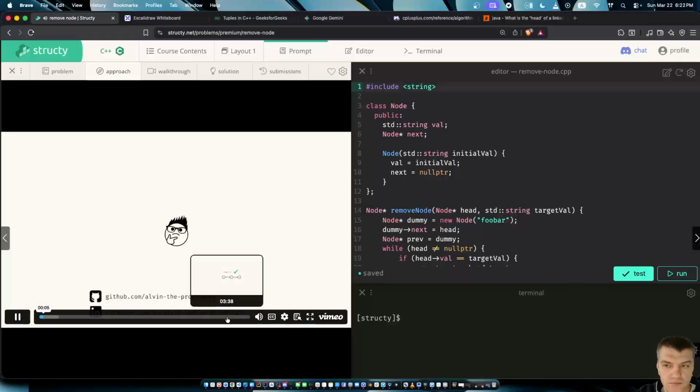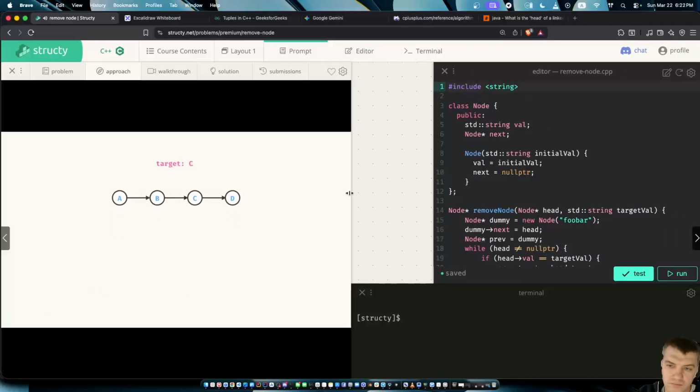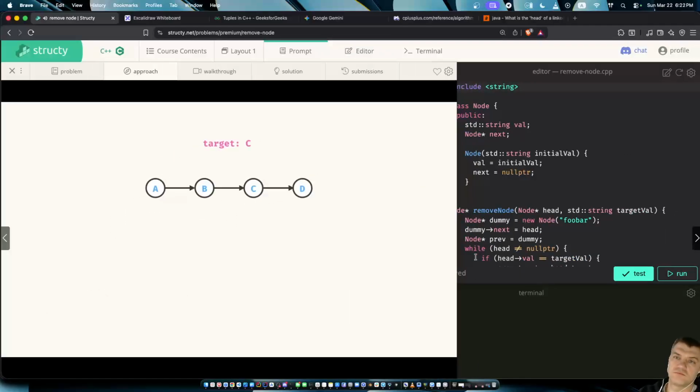Hey programmers, Alvin here. Right now I want to go over the approach we can use for this remove node problem. So in this problem, we're going to take in a linked list and also a target value. What we want to do is remove the node in the linked list with the given target value. So in this particular example, I do want to remove this C node. And I need to perform this removal in place, meaning I should actually mutate the existing nodes, resulting in the list of just ABD. In the context of my function, I should return the resulting head of the list. So I'm going to go about solving this one.